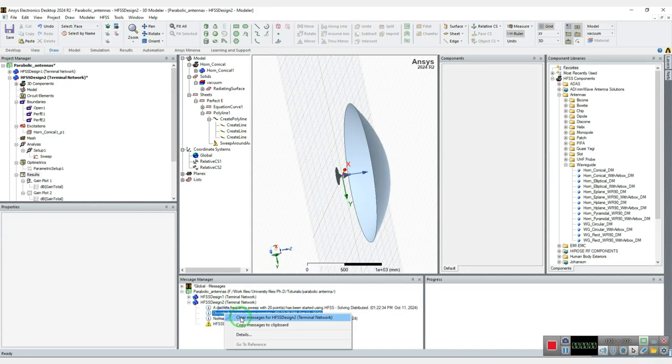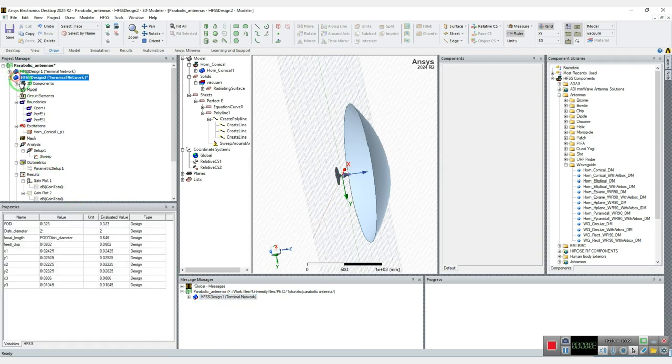Next, we'll focus on optimizing the subreflector to achieve maximum gain for our Cassegrain antenna. We'll start with the initial setup values shown in the video, which serve as our baseline. Then, we'll explore a range of adjustments, identifying the boundaries for each variable involved in the optimization process.